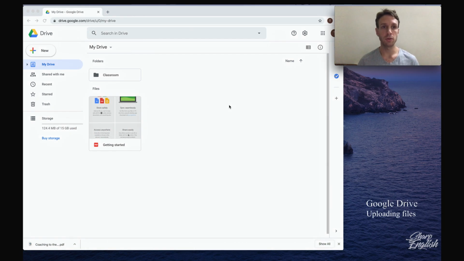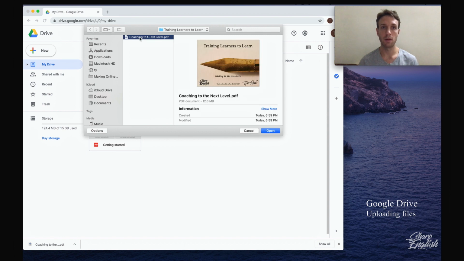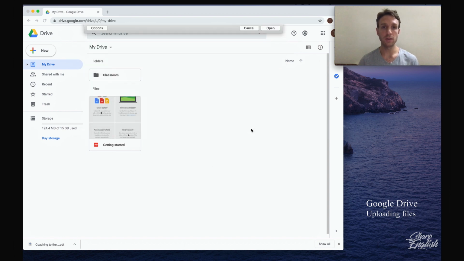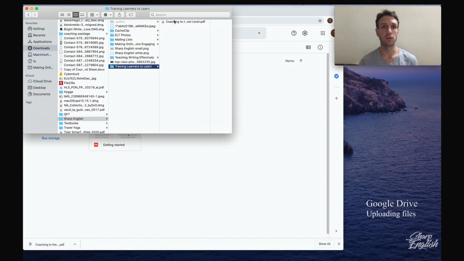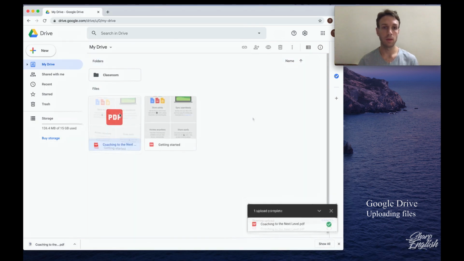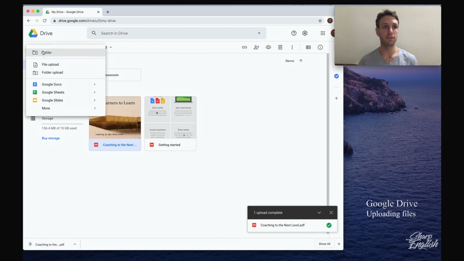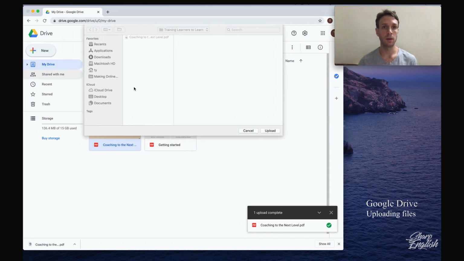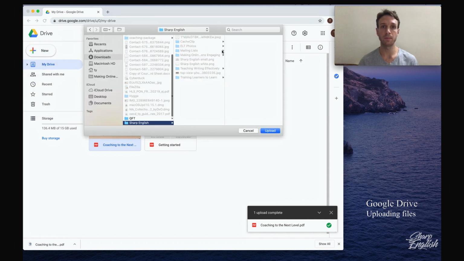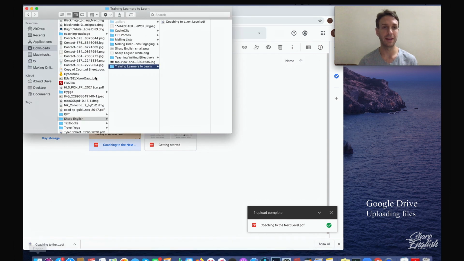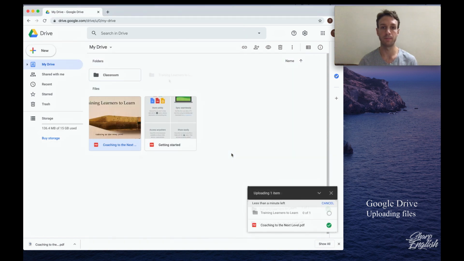Next, how to upload documents to Google Drive. There are two ways to do this. One, you go through here, New, File Upload, and you select what you want to upload. The easier way to do it is to just drag and drop. Once it uploads, you will see it here in your drive. The same thing with folders. You can upload a folder by selecting the entire folder and clicking upload, or you can again drag and drop.